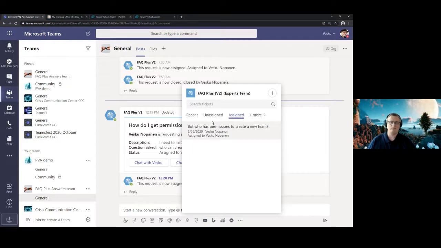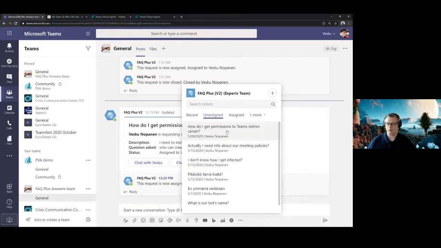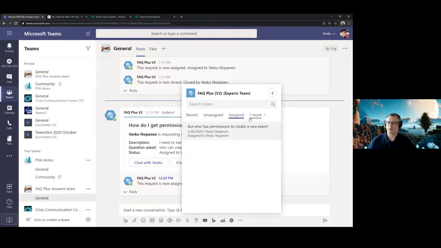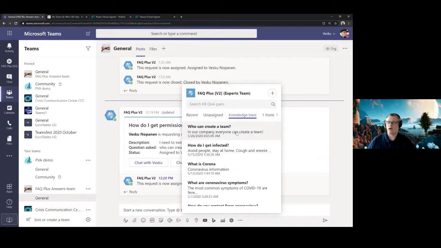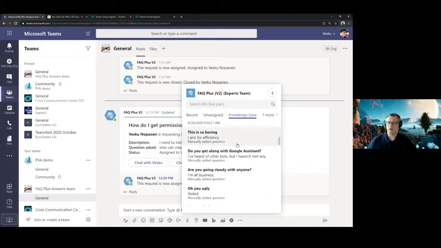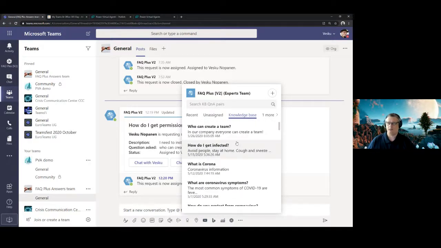So, if you are considering, did we miss something? Is the unassigned list empty? Yeah, no, it's not. Then it's a good way to keep track. And we can, of course, search for tickets. But the interesting thing is the knowledge base. And here are all the articles that are in the Q&A database.